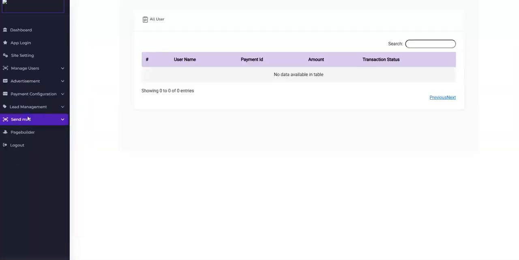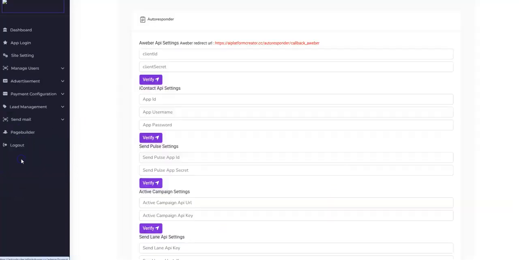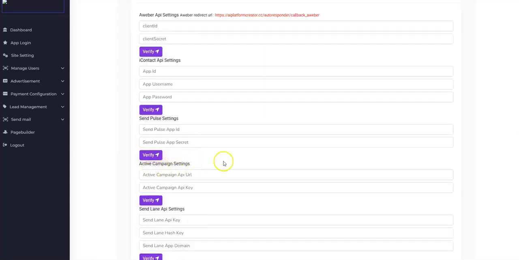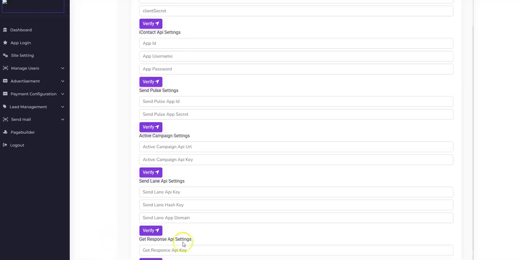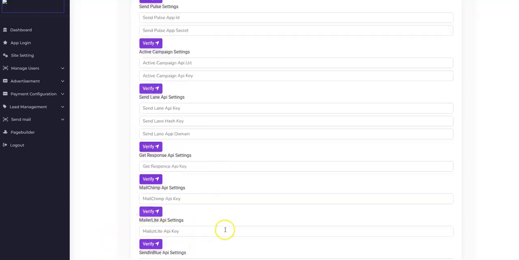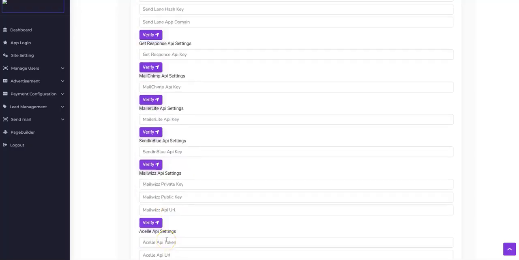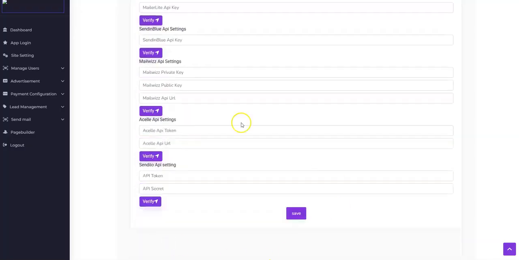These are your personal details. Transaction list, so your list. Lead management, so all the leads that you have generated are going to be listed right over here. Autoresponders, so if you have got an autoresponder that you use, if you have got AWeber API settings, put that down. iContact, SendPulse, ActiveCampaign, Sendlane API, GetResponse, MailChimp, MailerLite, Sendinblue, MailWizz, Sendio. So all these details are listed right over here for you.